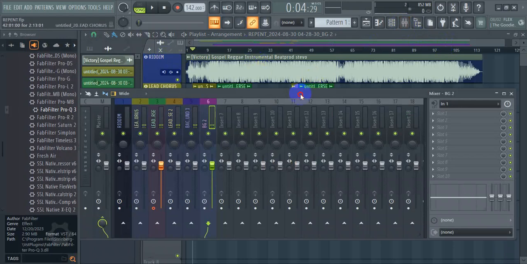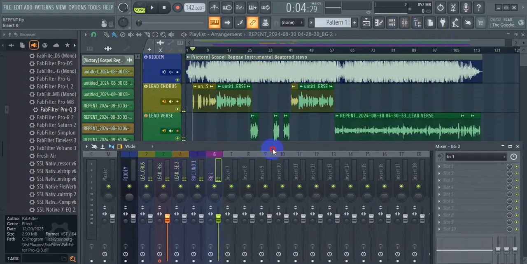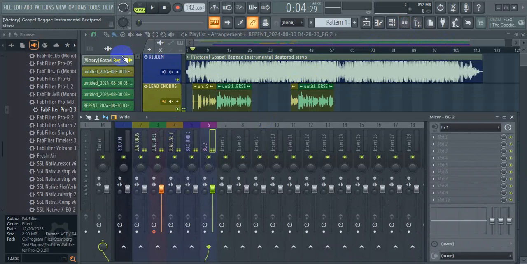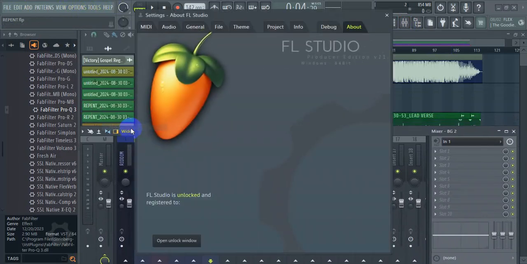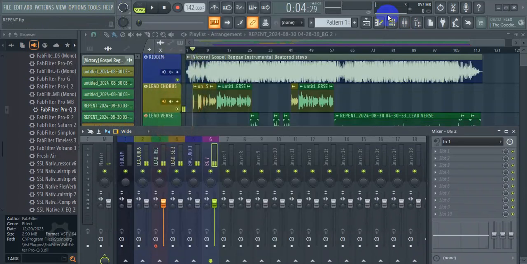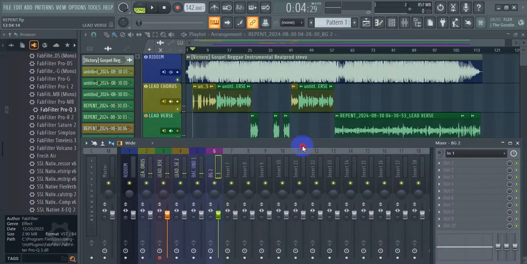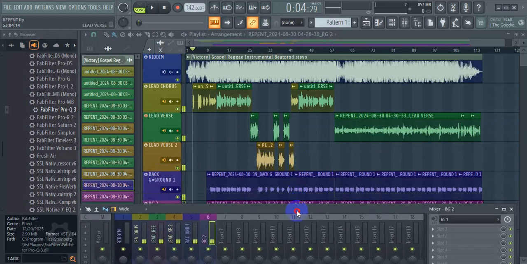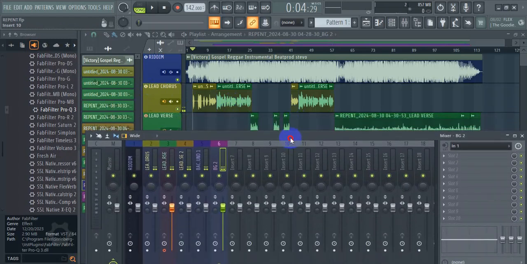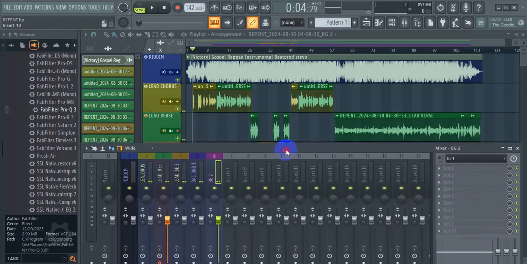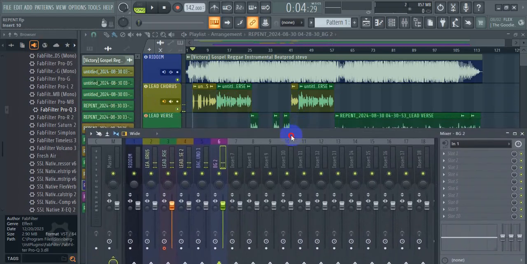I routed all the tracks to the mixer, because I'm using FL Studio 21. Let me double check. Yeah, FL Studio 21, that's the version I'm using. The version is nice, trust me, it works good, and you can actually set it up just like Pro Tools. So for all the Pro Tools users, you can use FL Studio 21 the same way, it works pretty much the same.